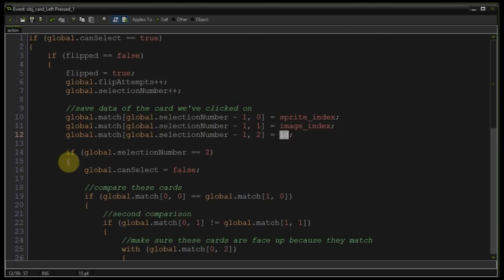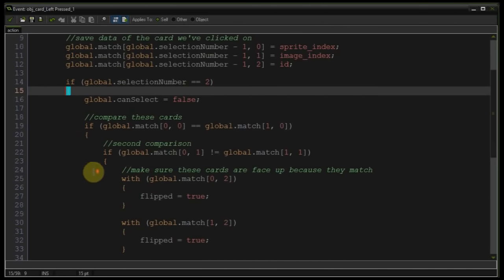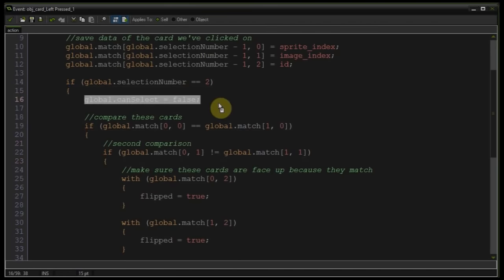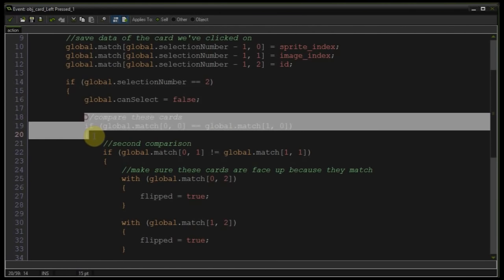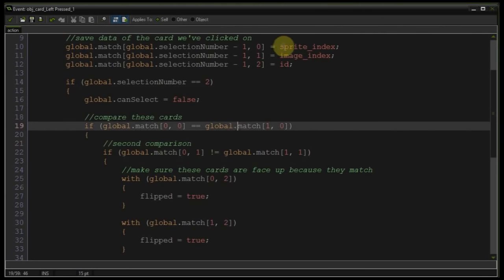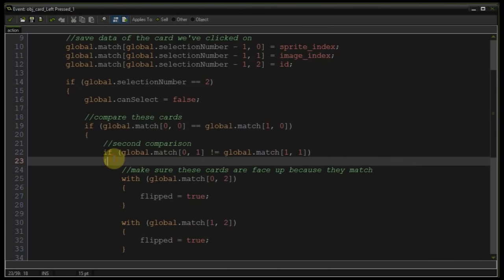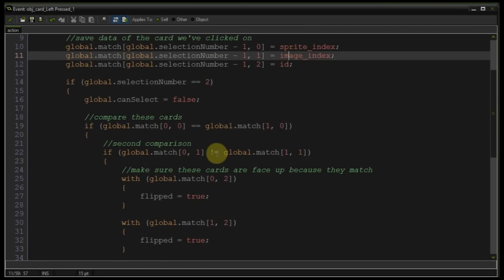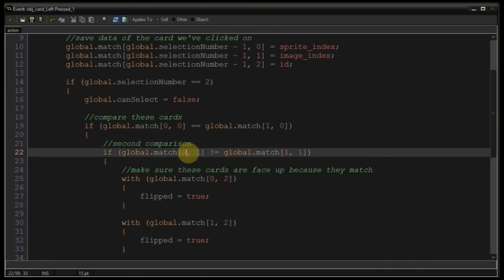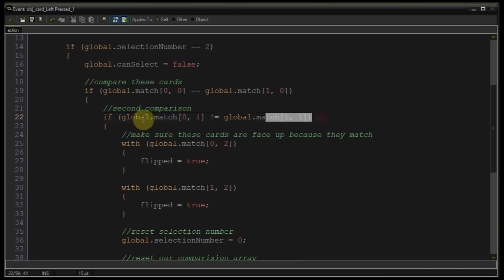If it was our second selection, then here is where we do comparisons. So firstly, prohibit the user from selecting any other cards. Do the first comparison, which is based on sprite index. That's at 10 and 00. If that passes, do the second comparison, which is based upon image index. Now these have to be different. So 01 and 11. If that passes, it means we have found a match.